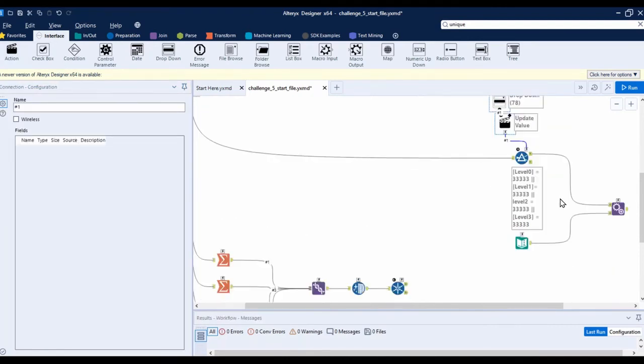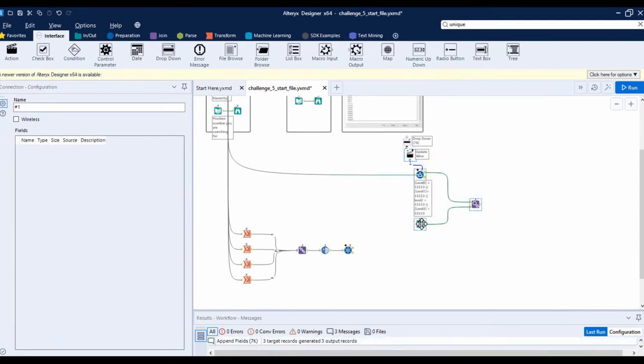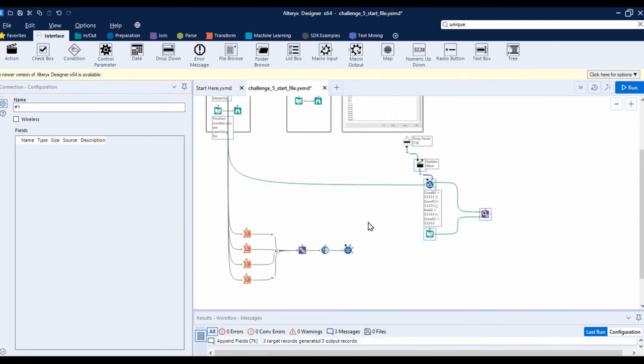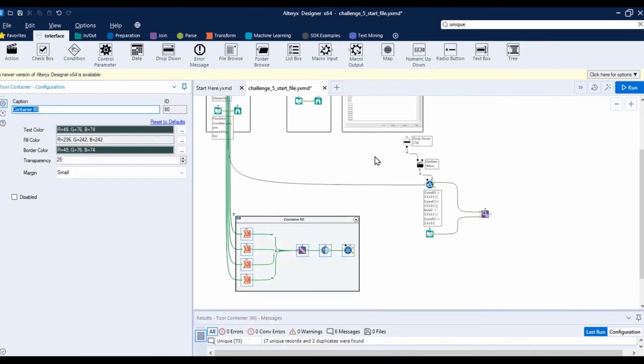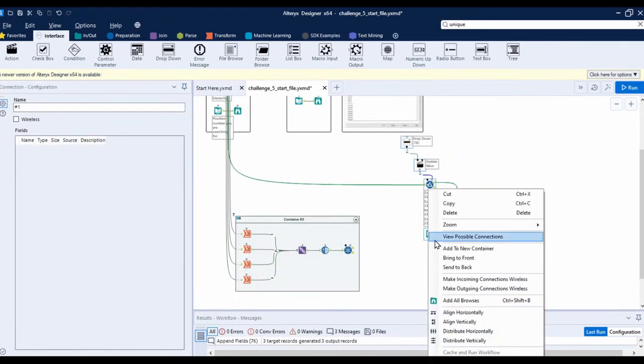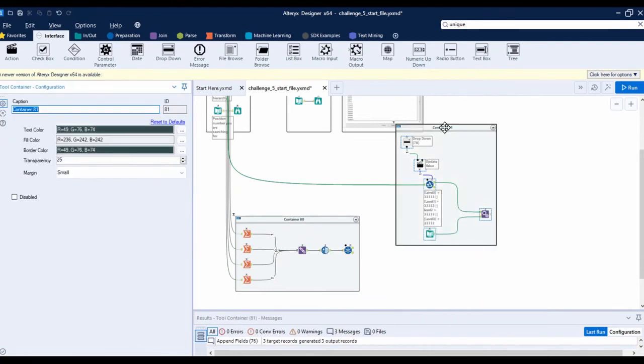Okay. I'm going to try to spread this out so it's a little bit more clear. And I'm going to put this in a box itself. And there's a separate kind of thing going on. Add this to a container. Okay.